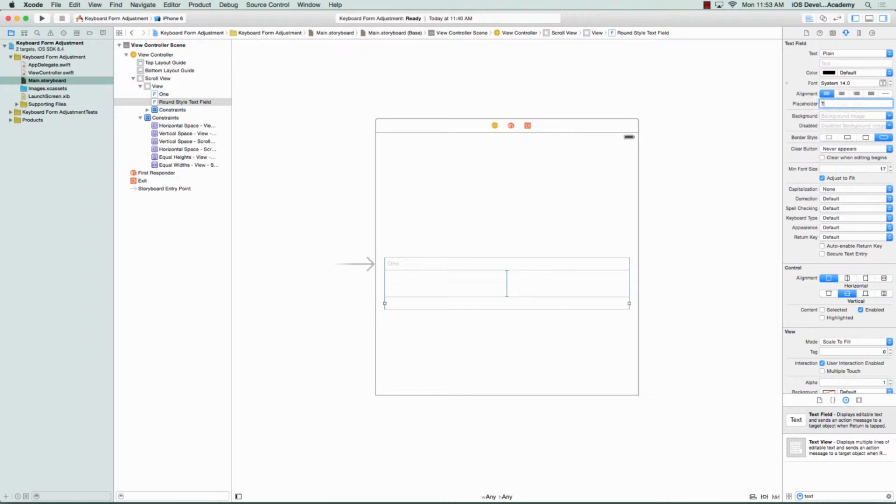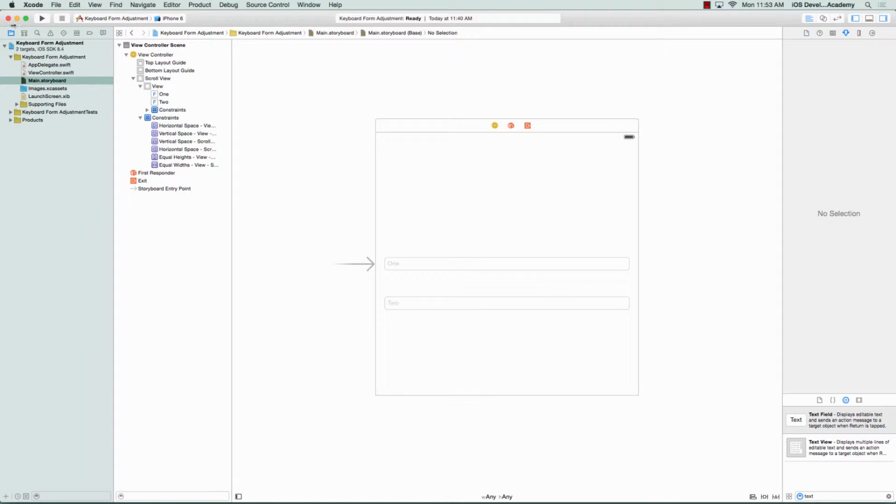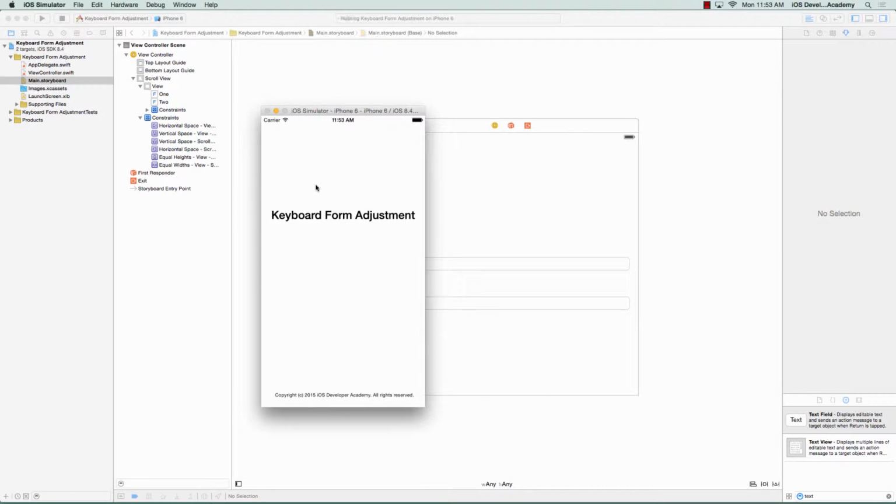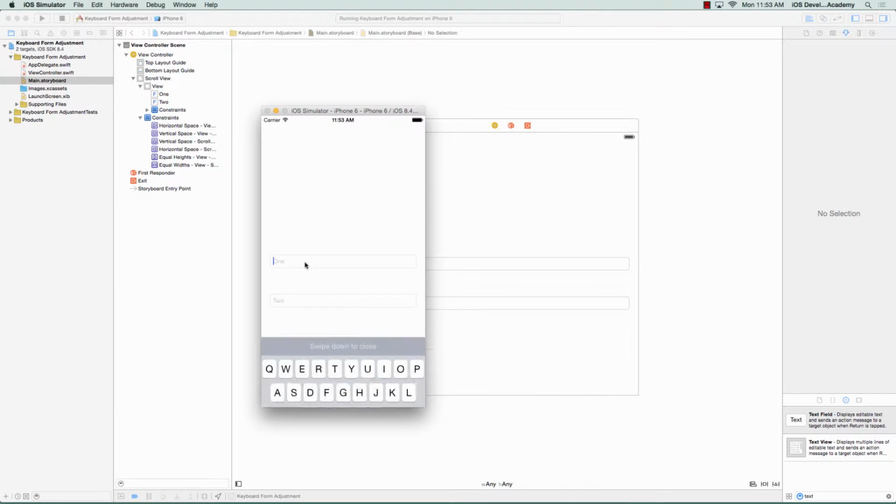Okay. And let's see the problem before we implement any of our code. Let's actually build and run this and witness the problem itself firsthand. So we have our first text field.